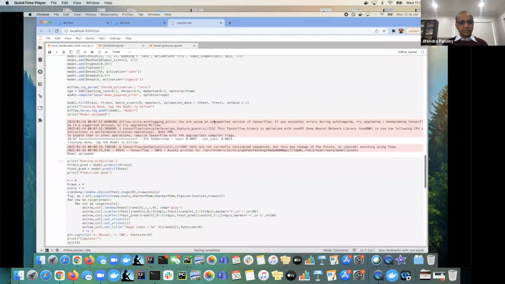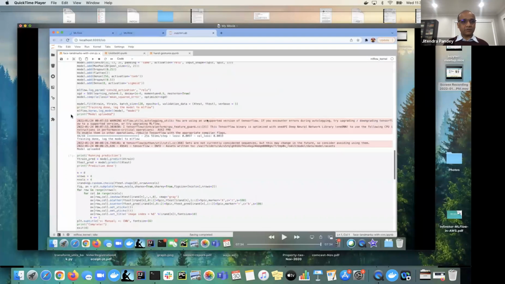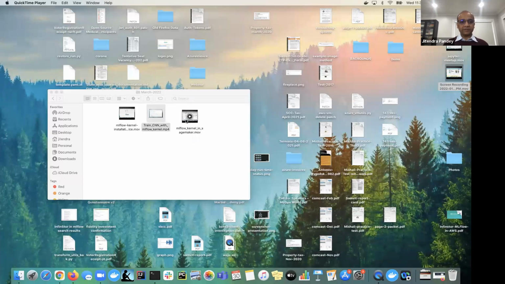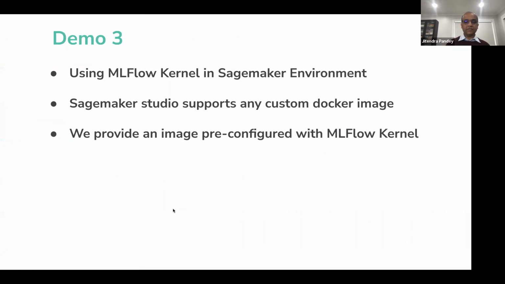So that concludes our demo for the neural network training, and we saw how neatly it captures all the details of our experiments. In the end, I want to show the capability with SageMaker, because many of us use SageMaker in the AWS environment, and the MLflow kernel can be used in SageMaker very easily.